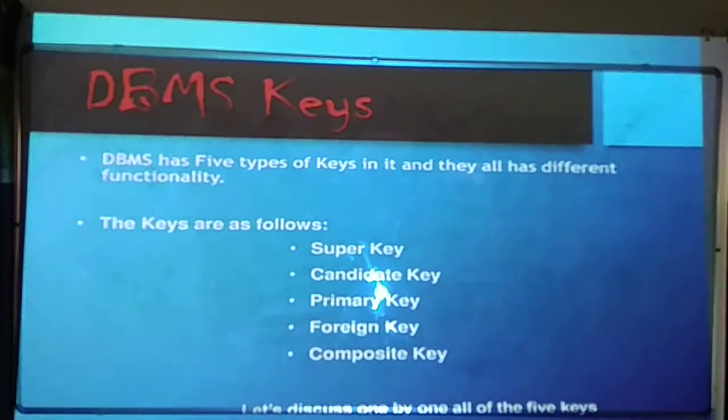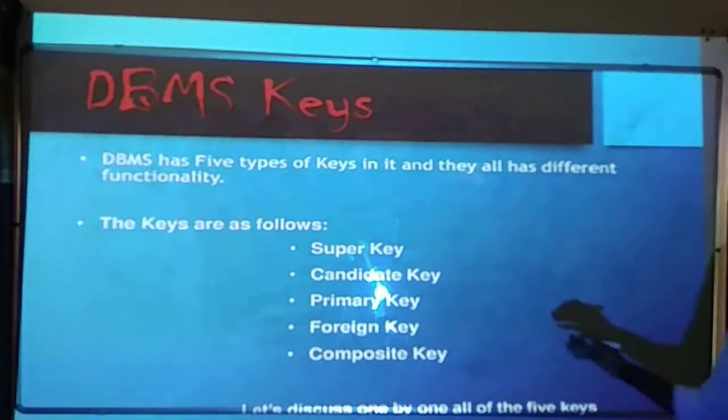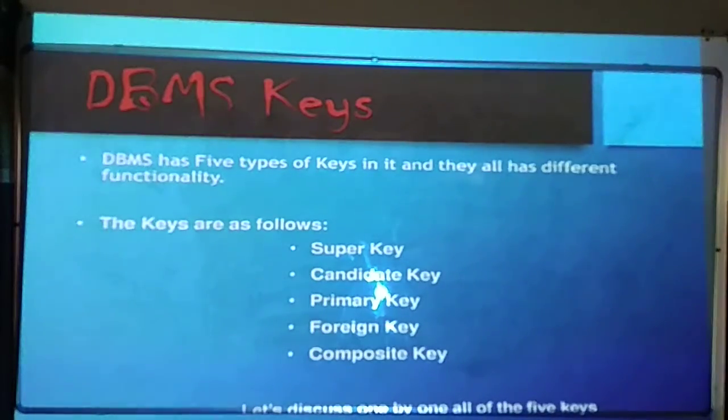Not only this, according to the users or the author's view, they can categorize the keys and explain them in different ways. But you need to understand how these keys are used. As per our session, we are categorizing the keys in these 5 ways: super key, candidate key, primary key, foreign key, and composite key. Now let us discuss them one by one.